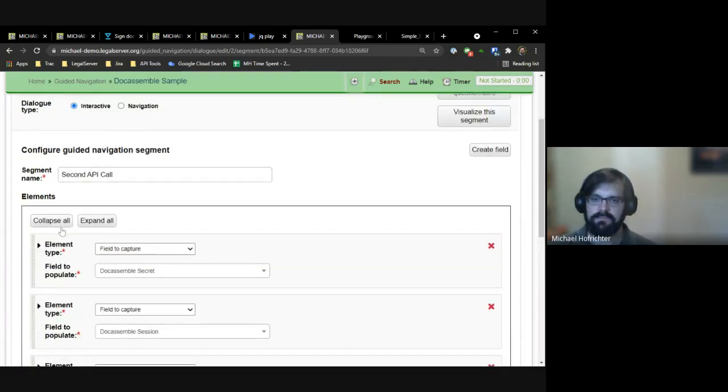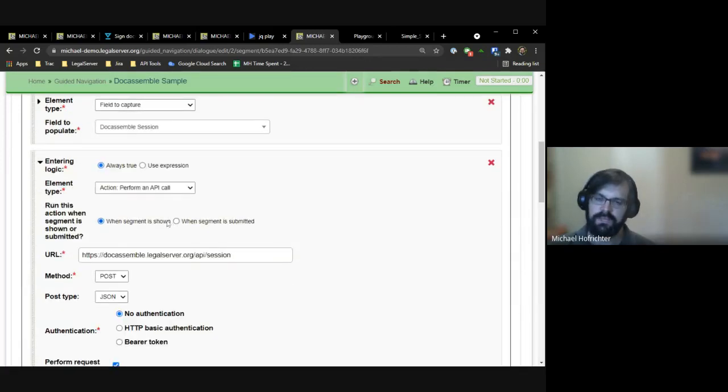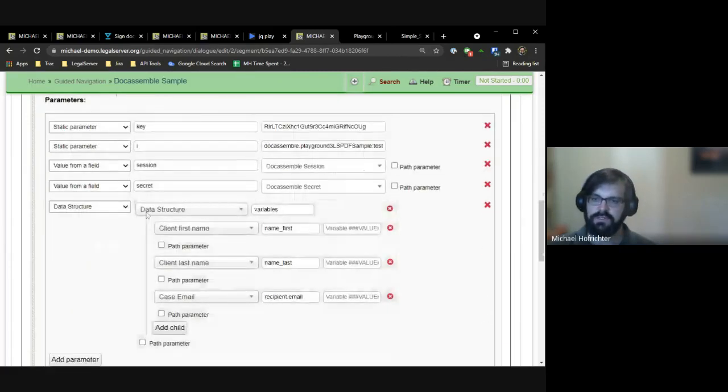And you can see that this API call is happening when that segment is shown, but it is now posting variables, and it's actually doing it in an interesting way, right? So we've got our key, we've got our interview, which we had before. Then we have our session and our secret that are coming from those variables. And then it's passing a data structure of variables, right? We're passing the client name, the first name, last name, and then the case email address.